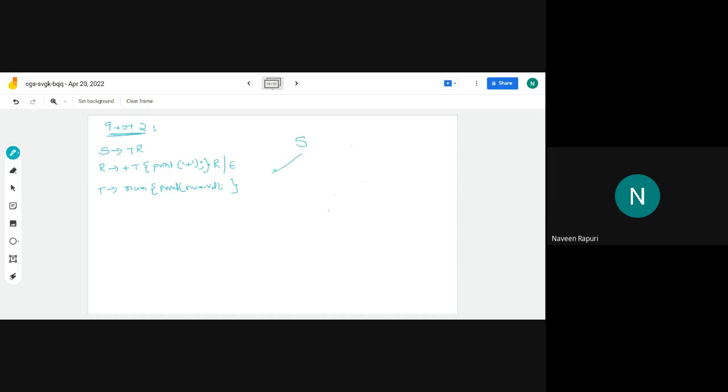S derives T R, from T num, print num dot value. Coming to the R, there are two things. One is this one, another one is epsilon. After printing 9, I need plus.